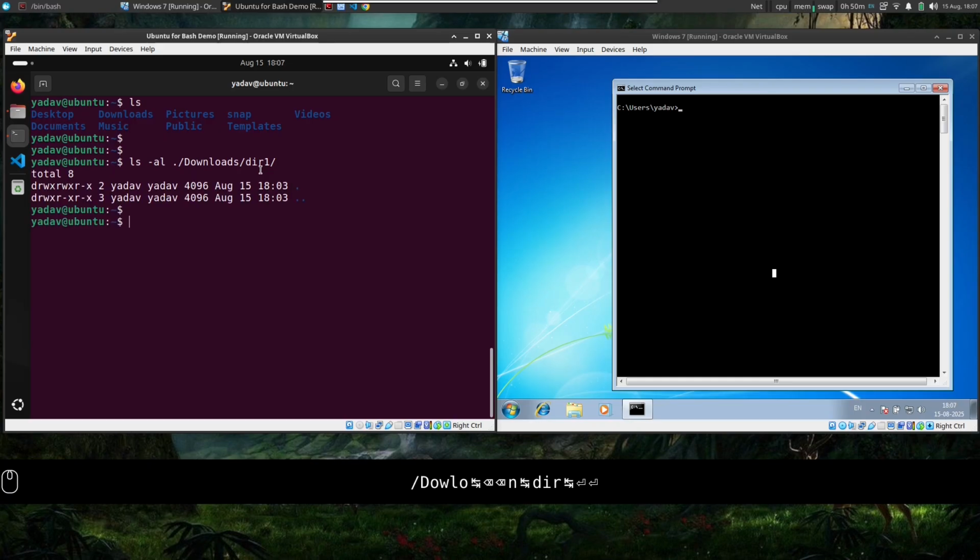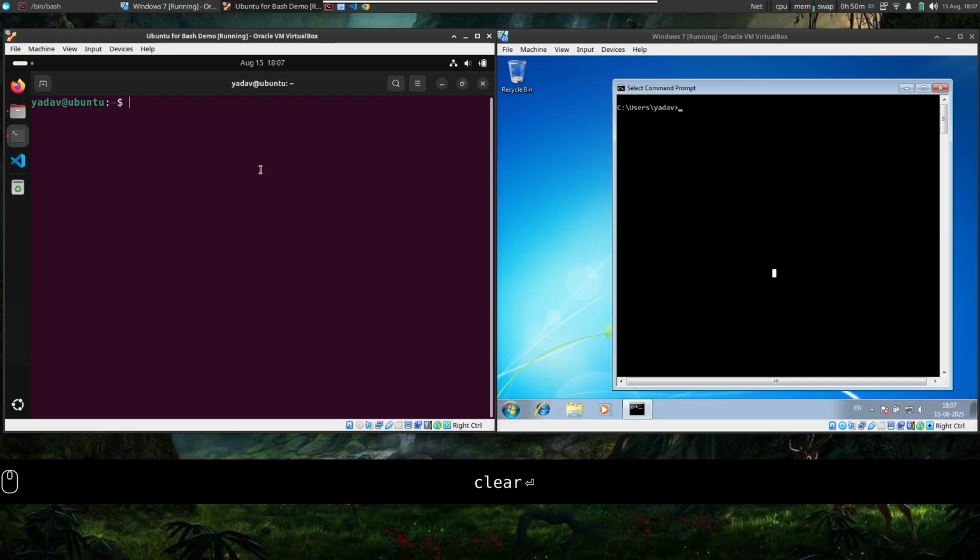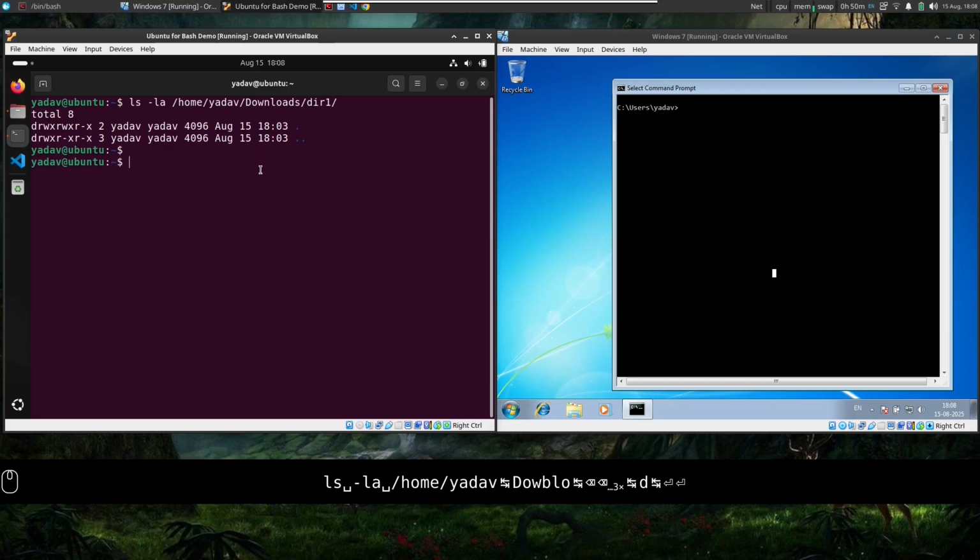Now it will work. But if I had done just this, then it would not make sense. So we need to specify the path either absolutely or relatively to our present working directory. You got the idea. ls -la /home/yadav/downloads/dir1 is an absolute path. This will work no matter which folder I am in, because this is an absolute path.